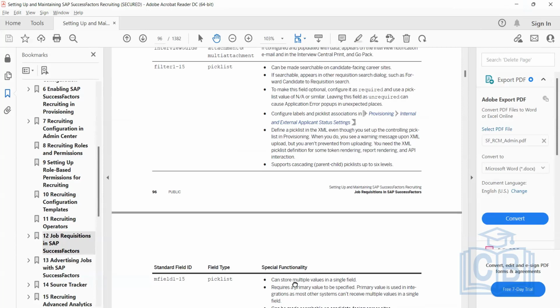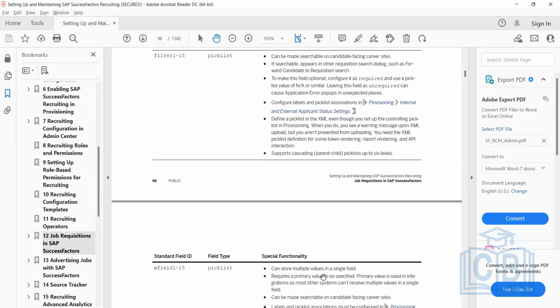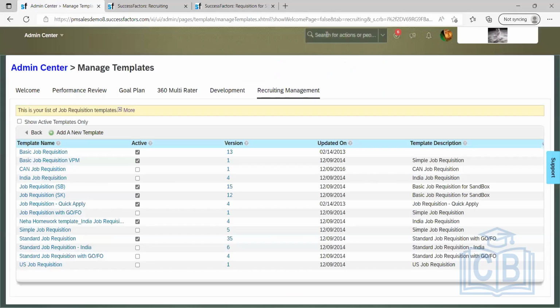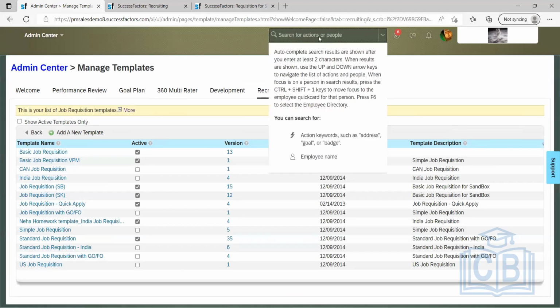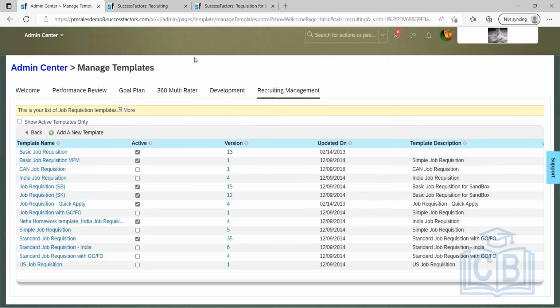But my question is, for example, say a standard field ID. Should I create the ID as an M field, or something else? No. First, you need to make it a normal field only, and then in provisioning, you have an option for M field. You have to copy this ID and paste it there. You have provisioning access, you can go to provisioning.